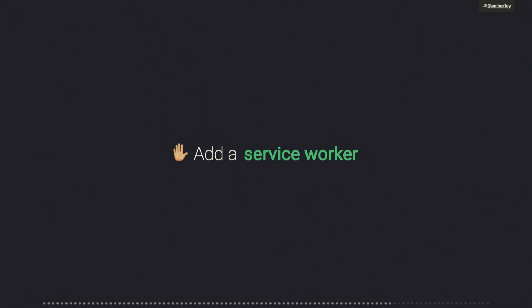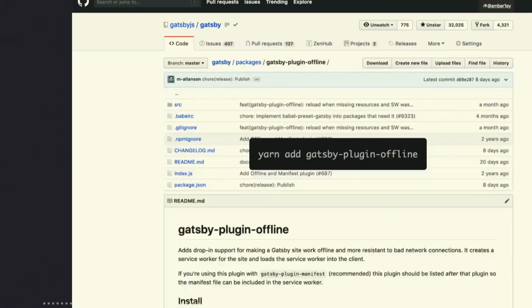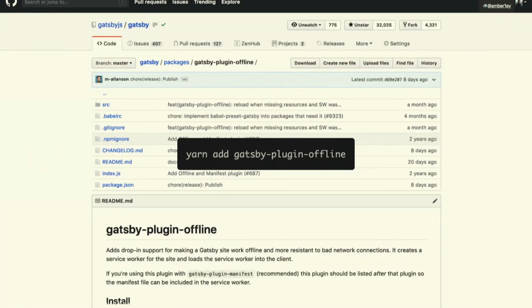Use a service worker. For adding a service worker, again, we turn to Gatsby plugins. The offline plugin adds drop-in support for making a Gatsby site work offline and more resistant to low-quality network connections. It creates a service worker and loads it in the client for us. This plugin works best with the manifest plugin, and together they get you most of the way toward fulfilling the very baseline requirements for a progressive web app, which we're going to hear more about later this afternoon from Hassan.